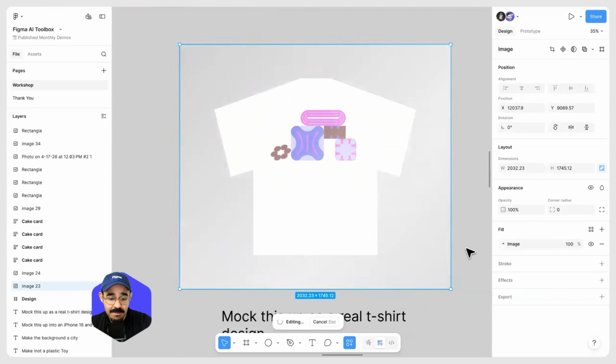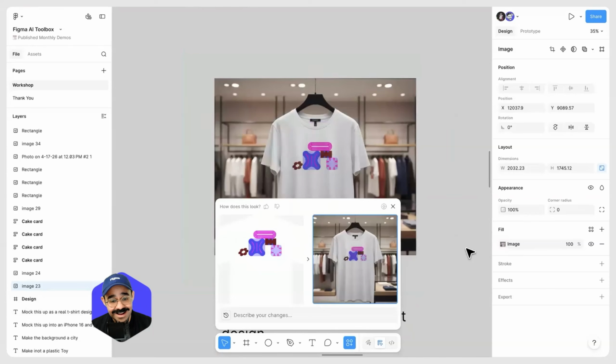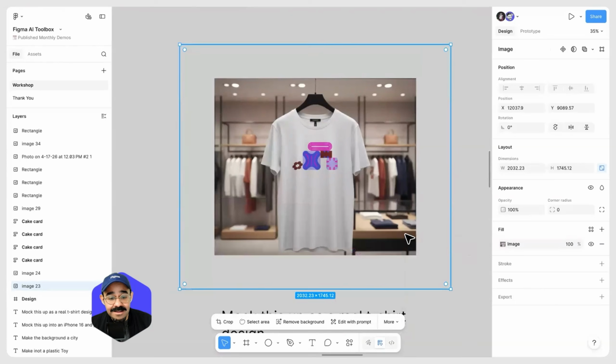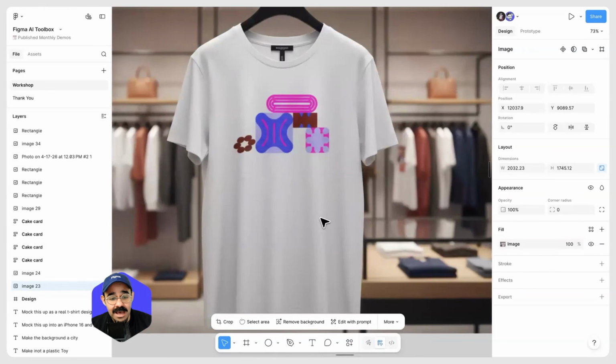We made the graphics in Figma. We approximated kind of like a t-shirt. So we're giving it that context. That context is really important. And look at that. We got our design now onto a t-shirt.